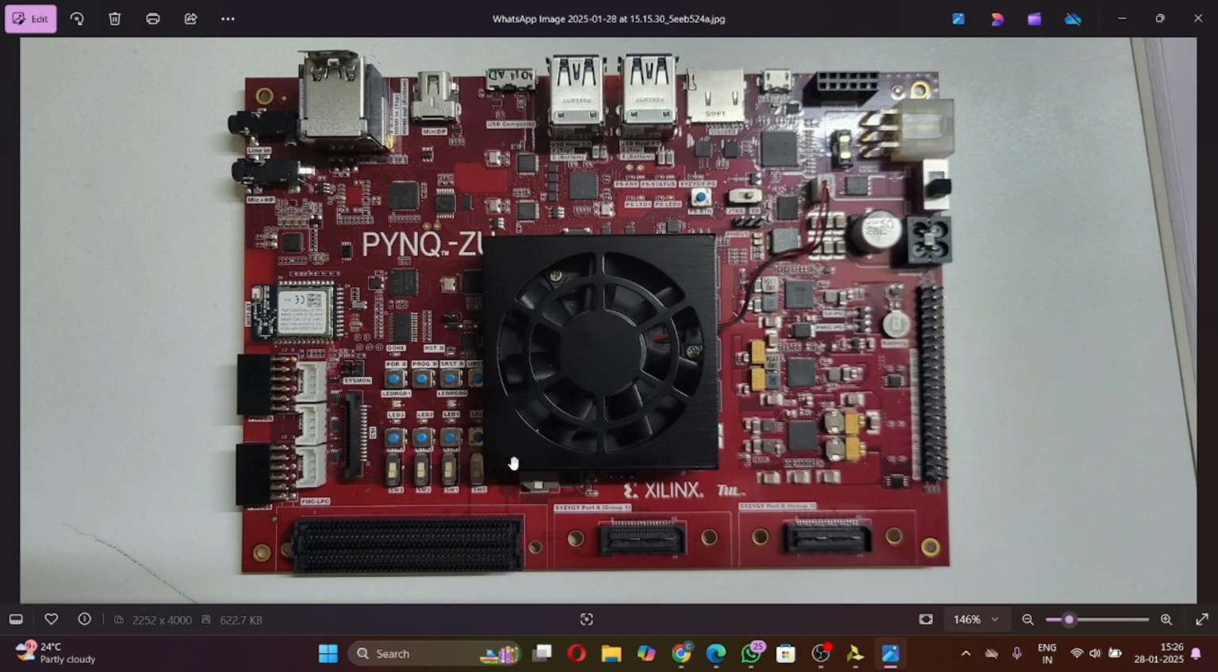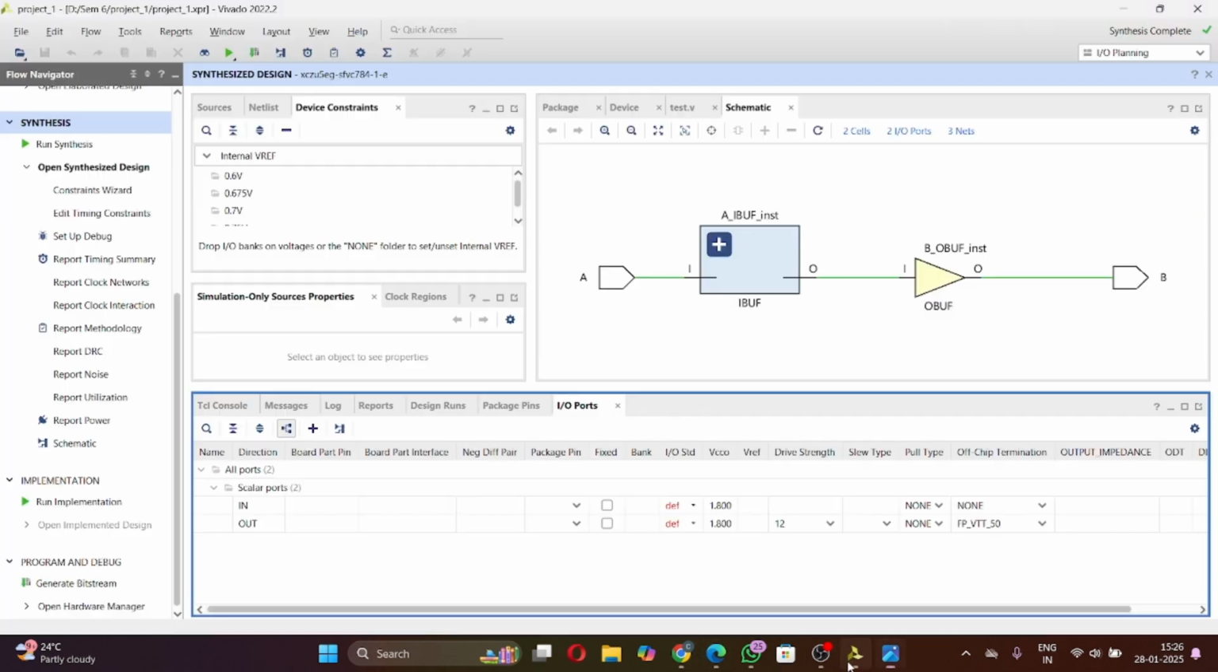I am designing in such a way that when I turn on this switch, this LED 0 should also turn on. So for that, in the constraints file in the FPGA, I will take the package pin of this switch and represent it as an input, and take the package pin of this LED 0 and represent it as an output. So whenever my input becomes 1, the output also will become 1, which will lead to turning on this LED.